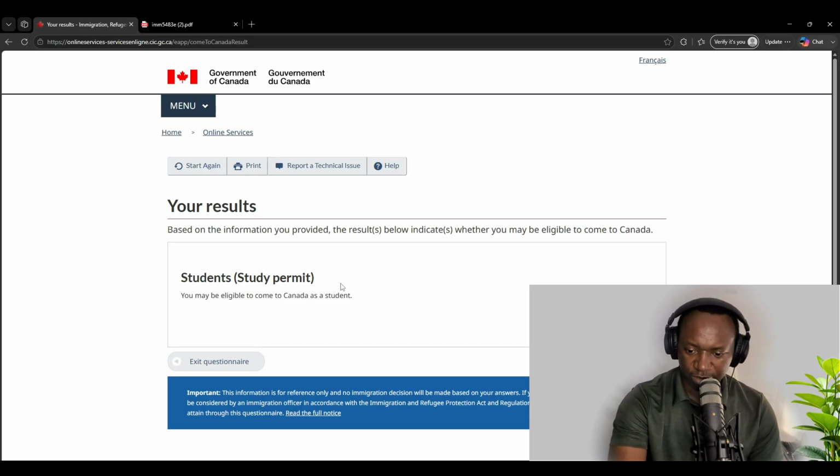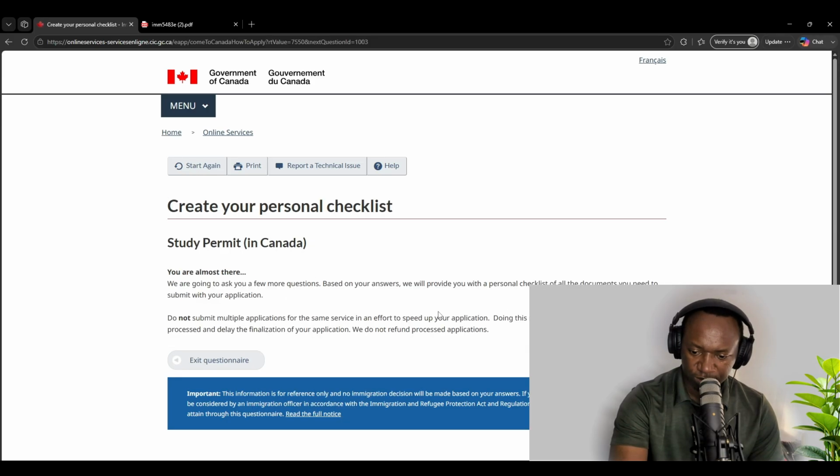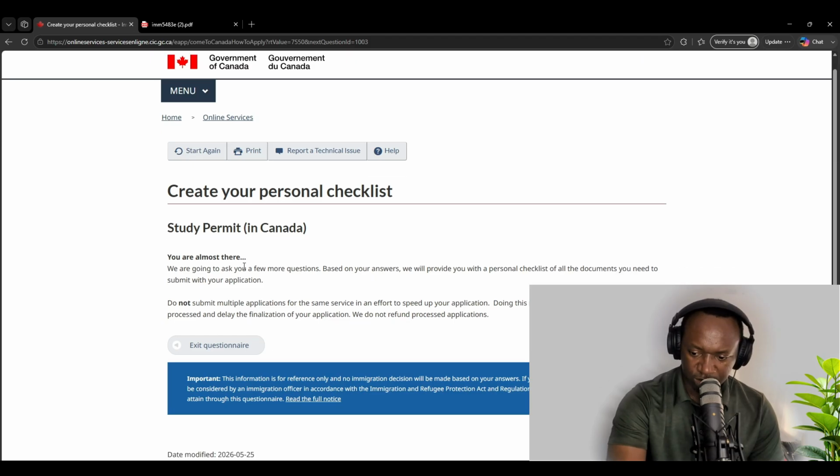So based on the information you provided, the results below indicate whether you may be eligible to come to Canada. So you may be eligible to come to Canada as a student. Now I click to continue. Then I click create your personal checklist, study permit. So then I go to the checklist, click continue.